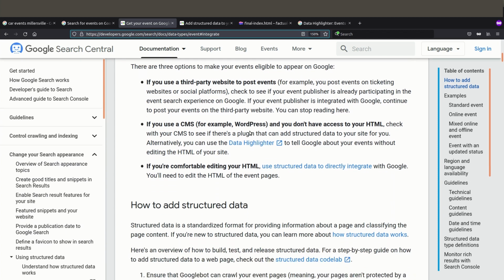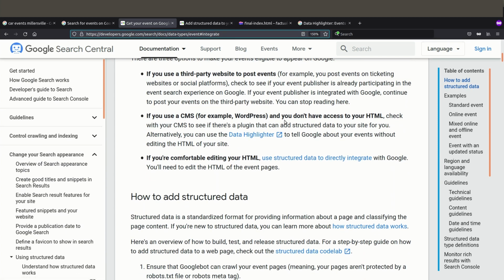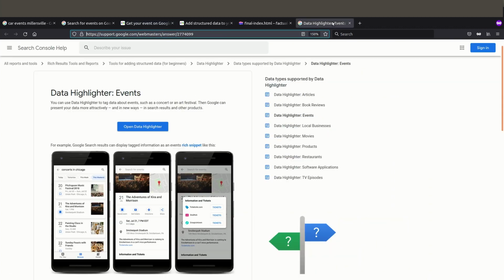The second one is if you're a little bit familiar with code, but you don't have access to your HTML. Google provides a data highlighter, and I'll real quick show you what that looks like. I'll also put this link in the description below, so that'll walk you through the details behind that.